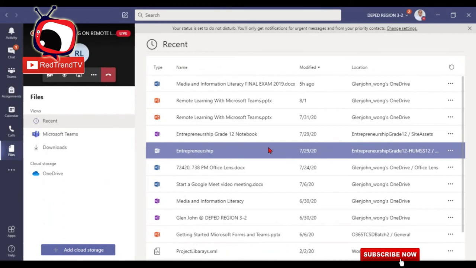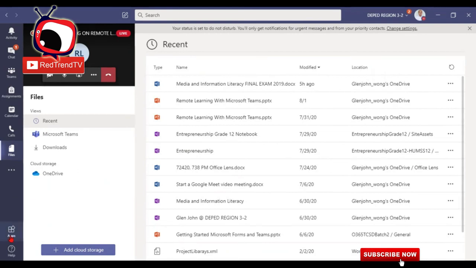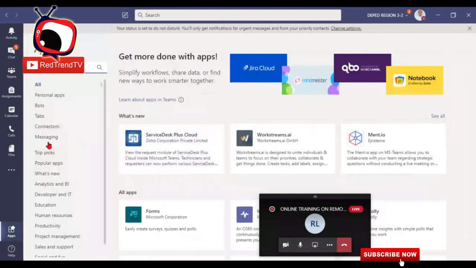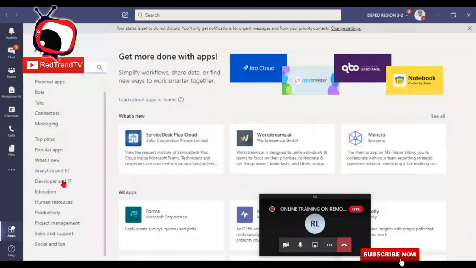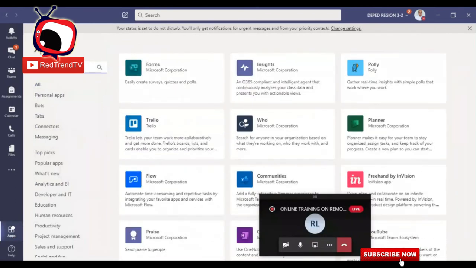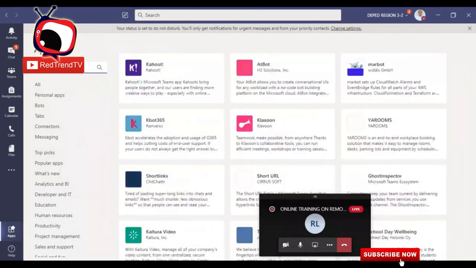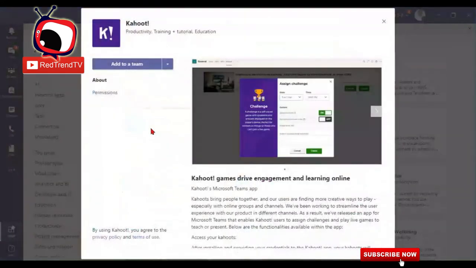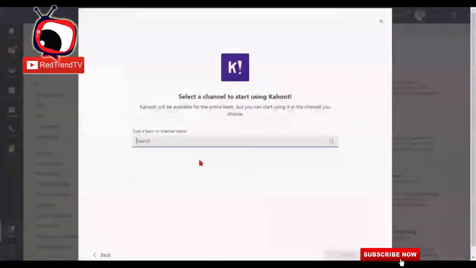Okay? For adding apps naman here, just click apps. Okay? So this is where you can add the apps you want to use for remote learning and online class. For example, let's say we want to add Kahoot. So just search Kahoot. Okay, there it is, right? Kahoot. Just click that. Then click add to team.